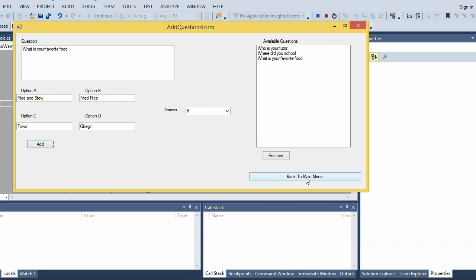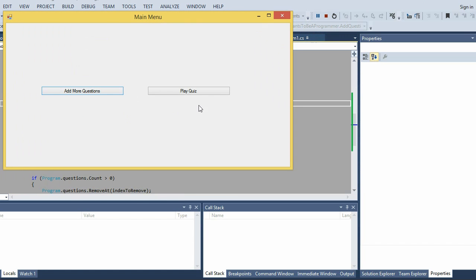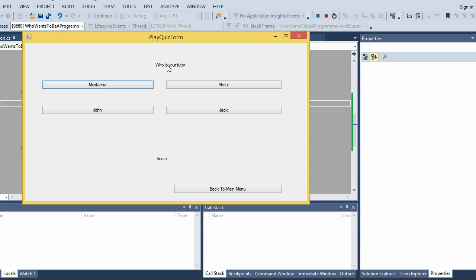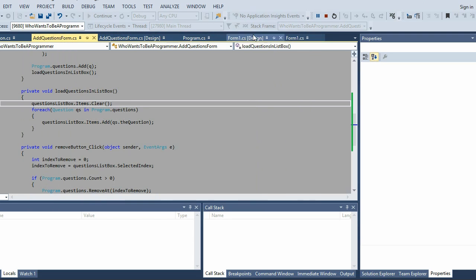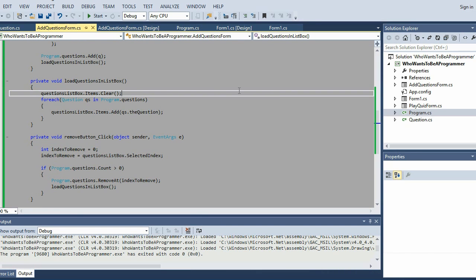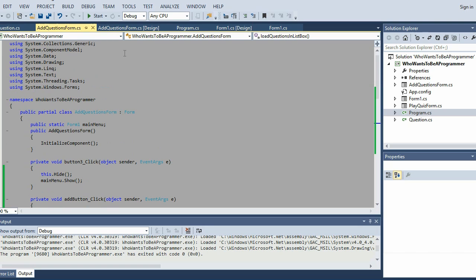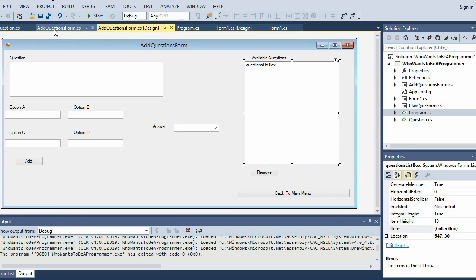Fine, now we can go back to the main menu and play quiz. You can see the first question is, who is your tutor? And you can choose. It says it's correct. We forgot to load the next question after, so let's go back and restart the program all over again. So yes, it is working. Yes, like I said, the program is working as expected.